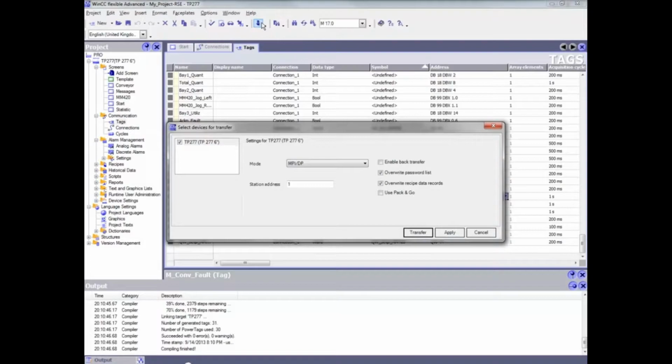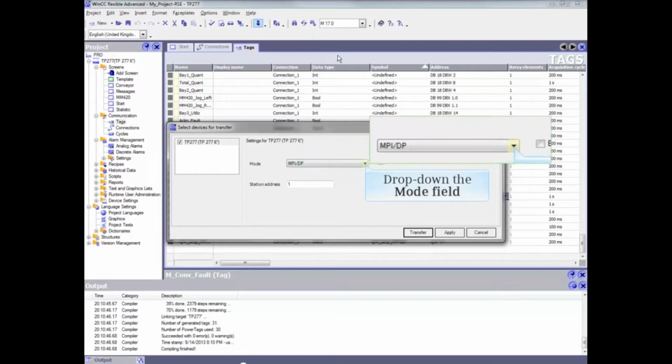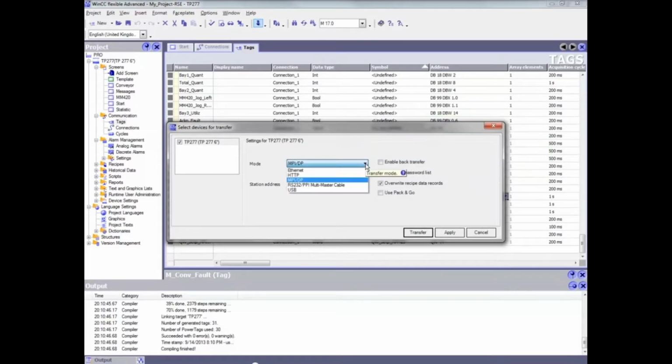If you were downloading using MPI or Profibus, this mode would be correct. In our case, we are using Ethernet. So drop down the mode field and select the Ethernet interface. Select the computer name or IP address field.